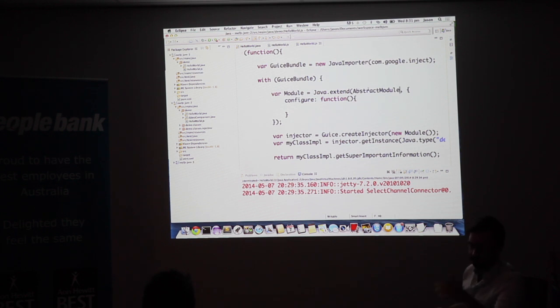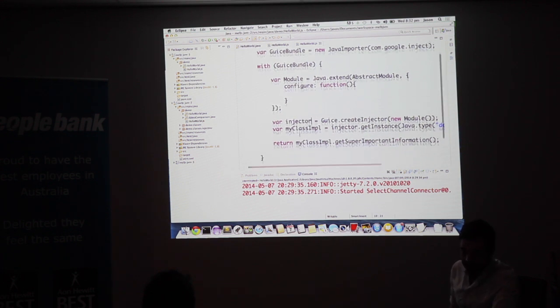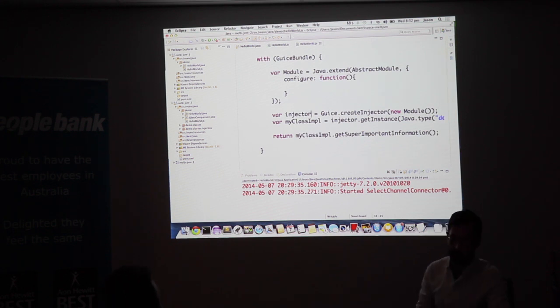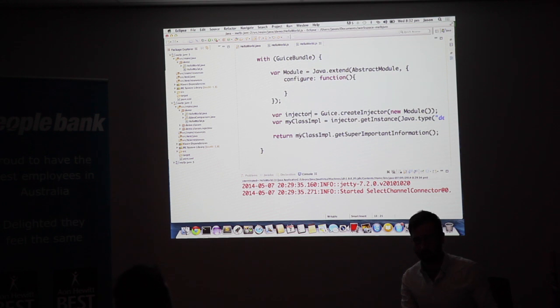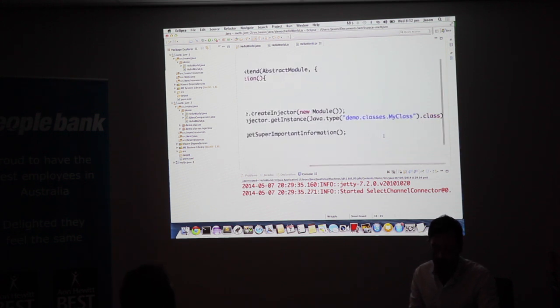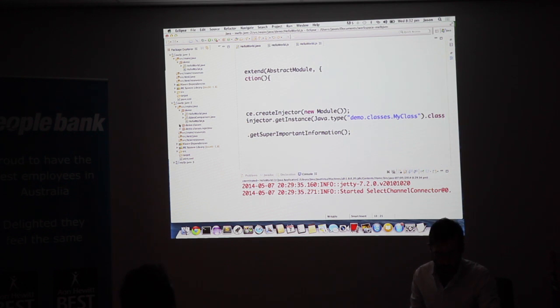So abstract module is something from Google inject. We can then create an injector. If you haven't used Juice before, don't worry. There's just a thing called an injector, and you can ask it for instances of classes. So then we're going to ask for an instance of this thing called my class, which is hiding here in the classes package.